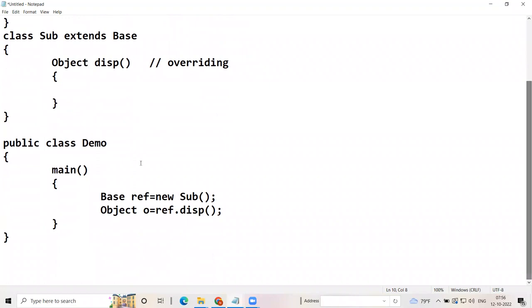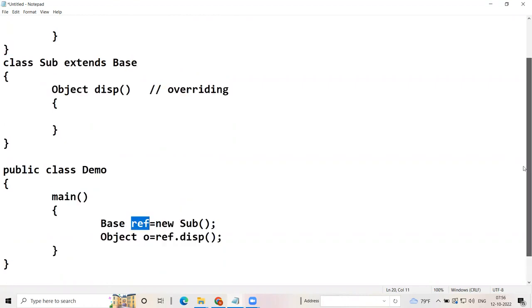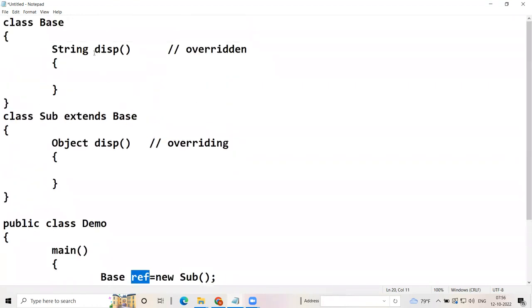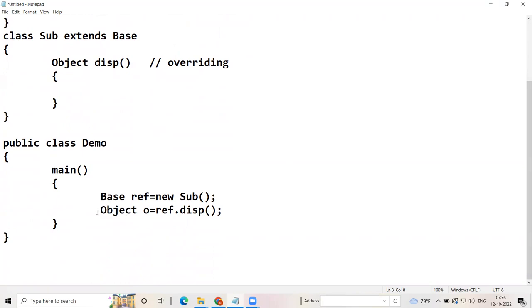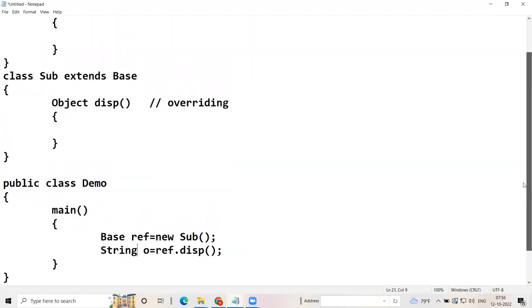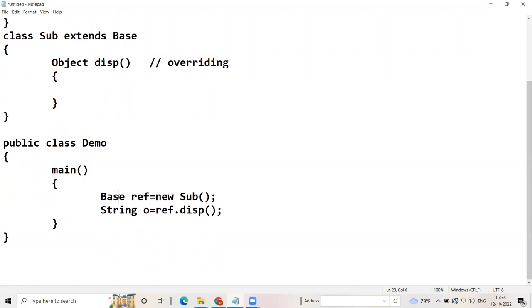Okay, now check everything right from the beginning. For the compiler, ref is of base. The compiler will search for display in base. Is it there? Yes. Accessible? Yes. What is the return type of the base class display? A string, right? And what have you returned? Object. But here if I write string, just think, is it okay for the compiler? Yes, because ref is of base type.